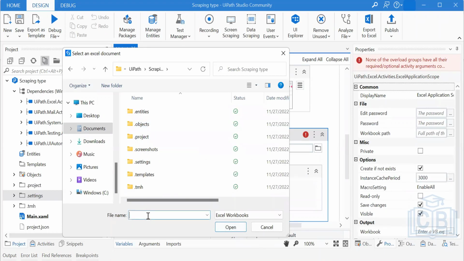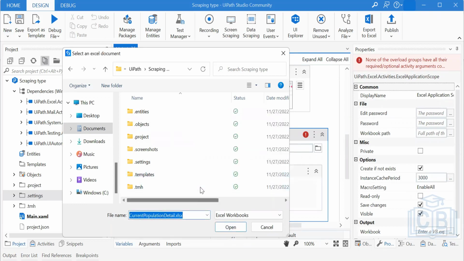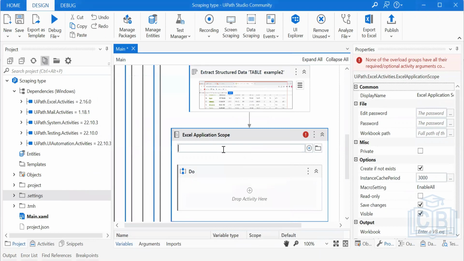What is the name of the file you want to create? Current population detail dot XLSX file. Got it, Ajit? I'm just opening it. Okay, this file does not exist. Don't worry. You can copy this folder path, and put it in double quotes. Paste the folder path, slash. What is the name you want to give? Current population detail dot XLSX file.